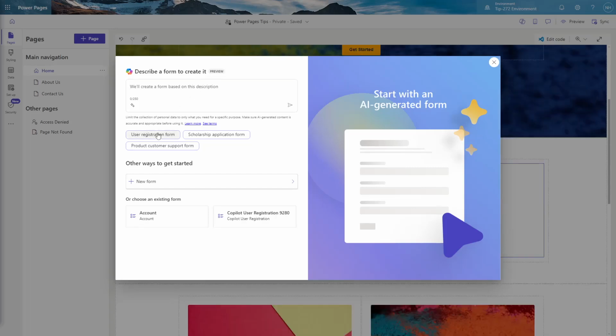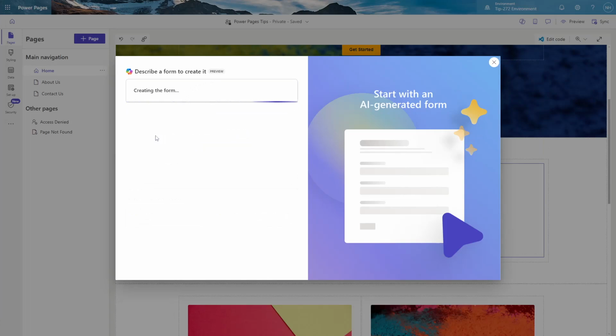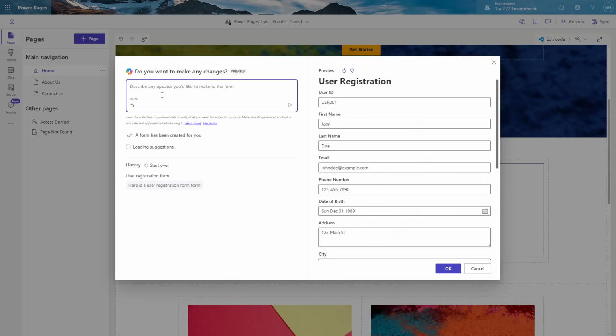Once you've put in your first description, or select from the suggestions, Copilot will present you with the first option. Now you can make changes to that form by describing the updates you want, like adding, removing, or moving a field. Copilot will also provide some suggested changes, and you can click the button to have Copilot load additional suggestions.